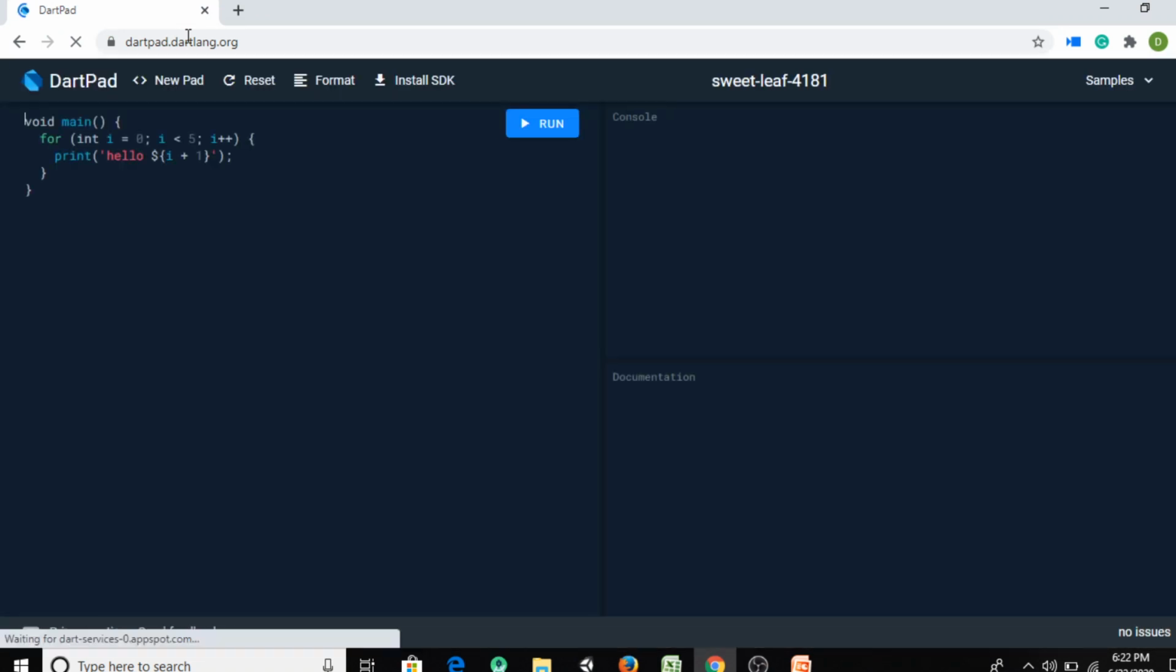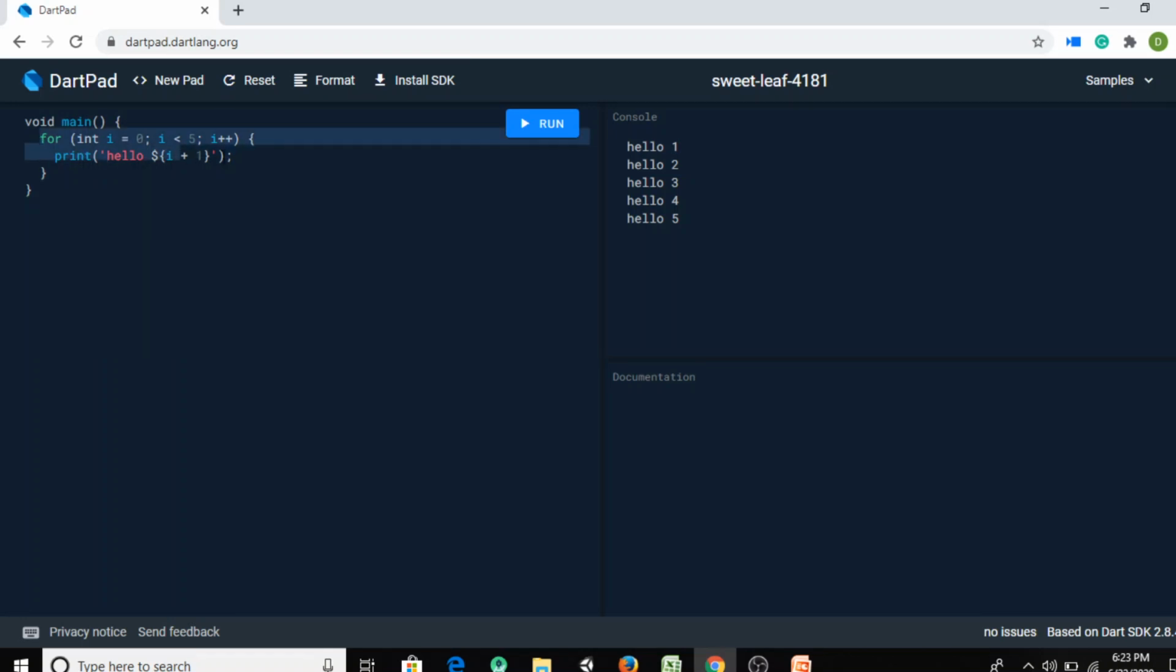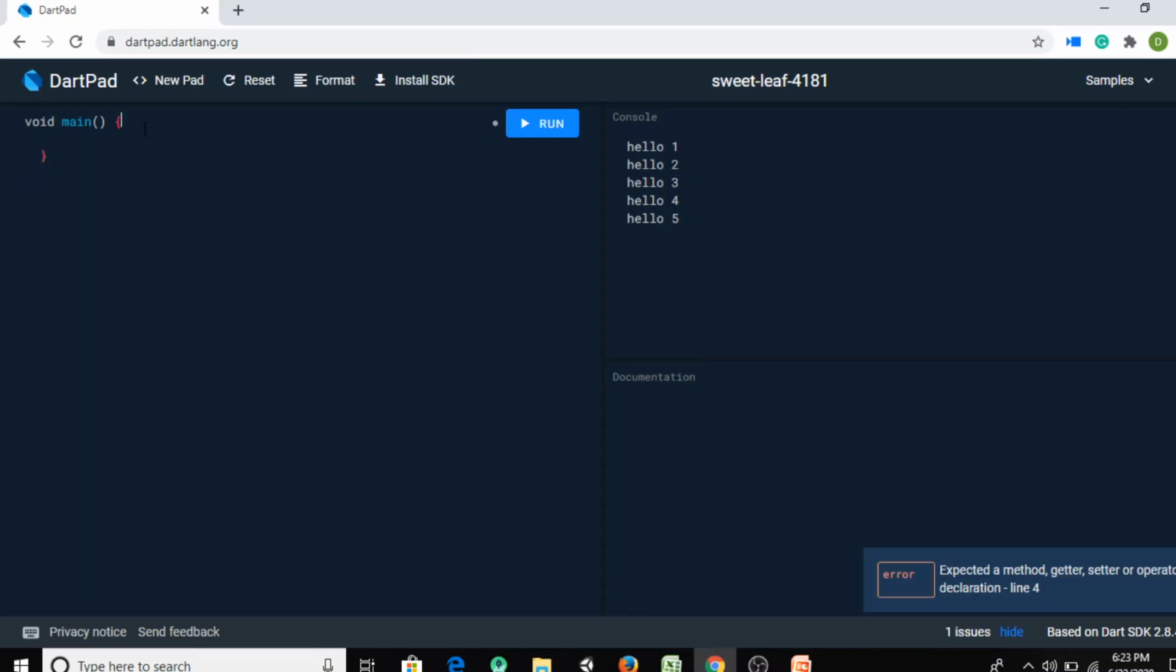When you open the tool for the first time, you see something like this with an example code, and when you press run on the right side, it will show the results. On the left, it has the code. On the right, it will show the result. Now for our first example, let's delete the default code and write our own code. I'll just keep this void main as it is, and I'll delete the rest.